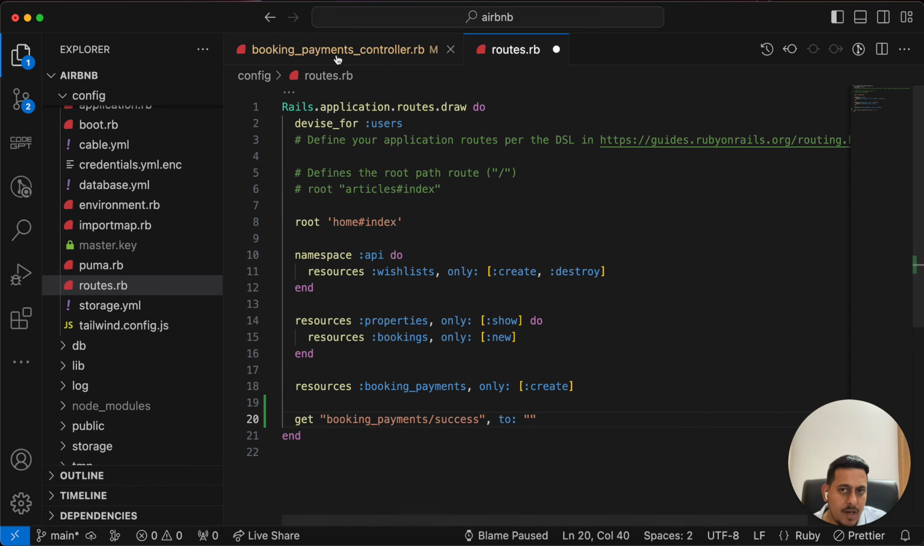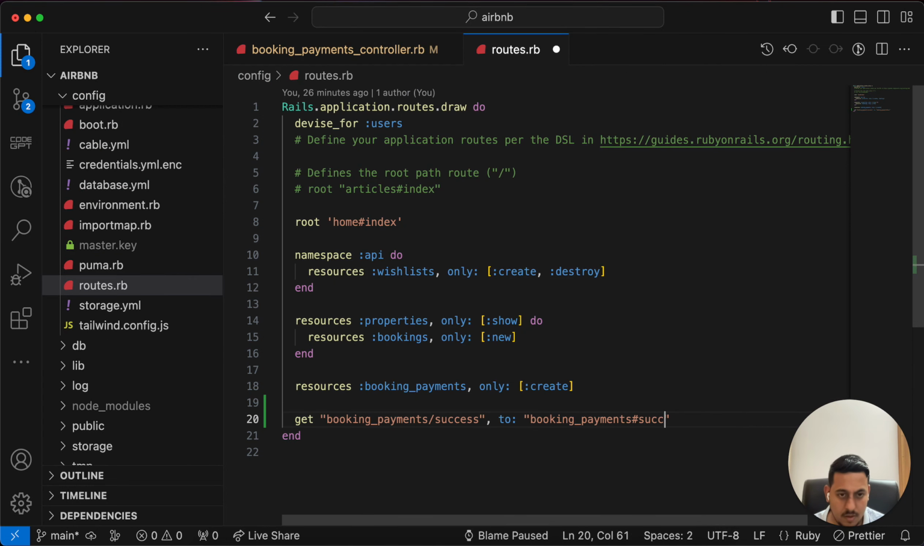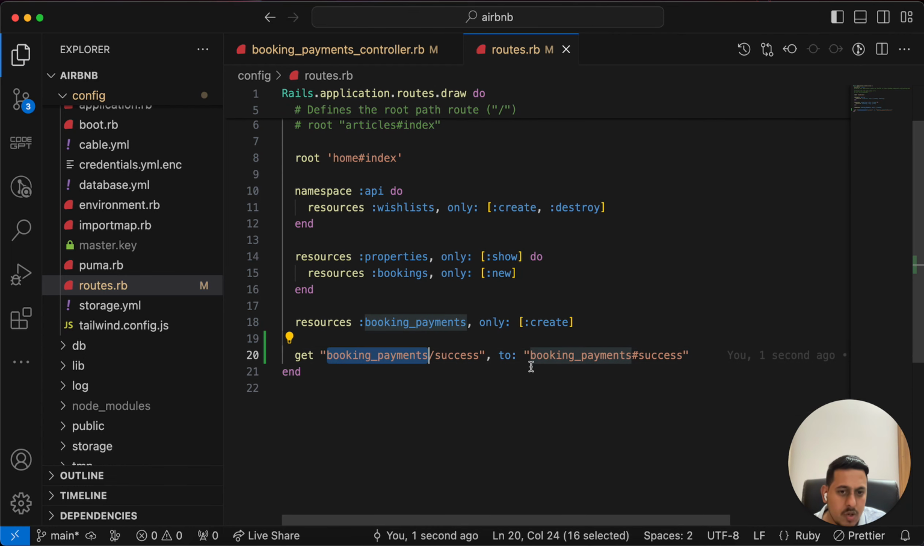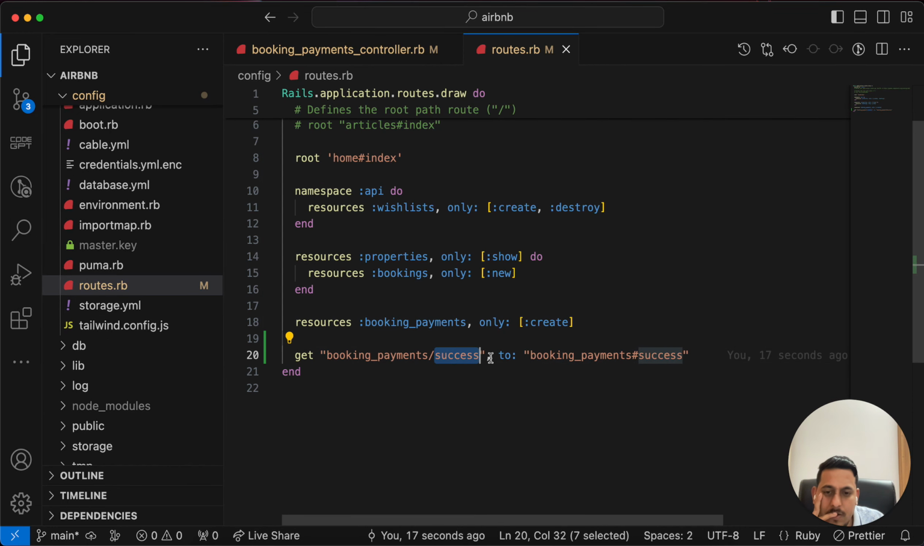We will have to call this URL whenever. Okay, so as soon as this URL gets called, what do we want to do? We want to go to booking payments, which is the controller name, and in that we want to call this success action. So as soon as this URL is hit, this particular action will get called. And what we will do here, maybe raise for now. I'm just thinking, should I name it something differently, because it will get returned something like this.